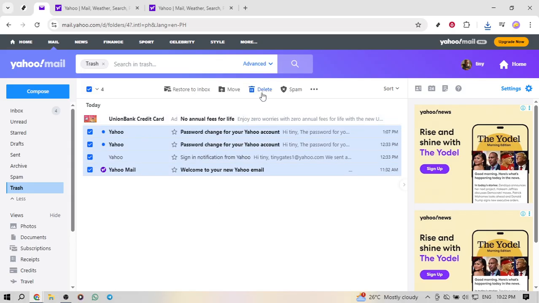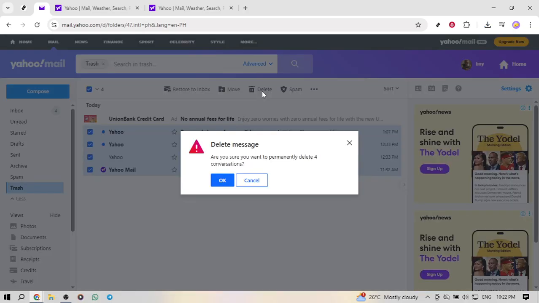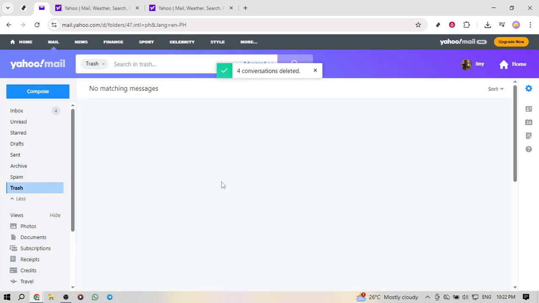Yahoo Mail may ask you to confirm that you want to permanently delete these messages. Confirm the action and the trash will be emptied. Keep in mind that permanent deletion can't be undone, so only continue if you're sure you don't need any of those messages. That's all there is to it.